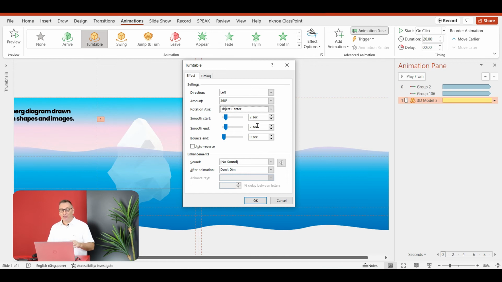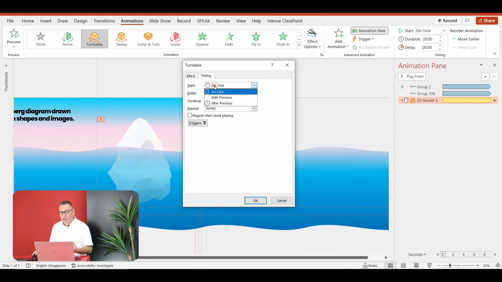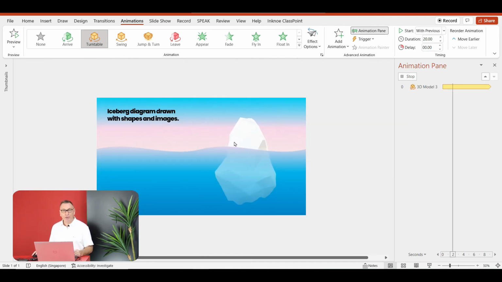We're also going to get rid of Smooth Start and Smooth End. We don't need any kind of inertia on that. And that's all we need to do for effect. But we do need to change the timing. So we'll go to Timing, and once again, Start will be With Previous. The duration by default is already 20 seconds, and that's okay because that's exactly what we put for our waves. And then Repeat, we just need to change to Until End of Slide. So Start With Previous, duration is 20 seconds, and repeat until end of slide. I'll go ahead and click OK, and we'll see a little preview there. I'll see the full thing in slideshow after I've put in the last two elements.